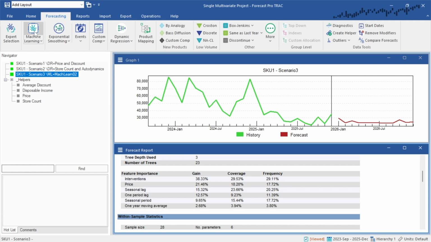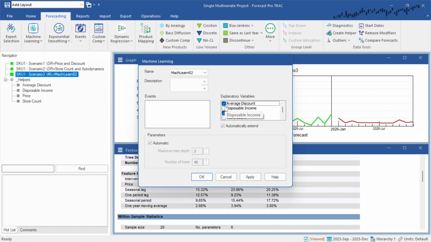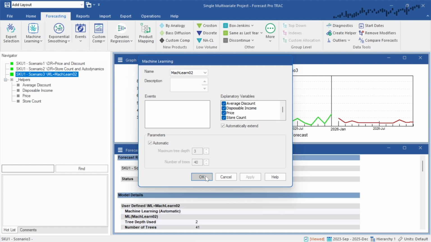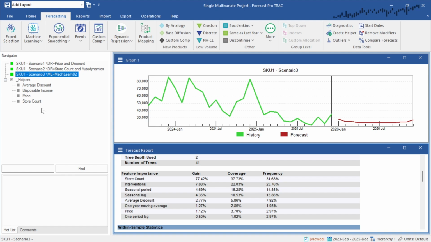Or what I would most likely do is once again come up here to manage, and I would add every single one of these explanatory variables and let the model decide which one it wants to use. So I can go ahead and say okay again. And now it builds a new model. You can see it does include store count as part of the model, and price is part of the model. And you can see average discount in here, but you don't see disposable income at all. It's not added to the model.